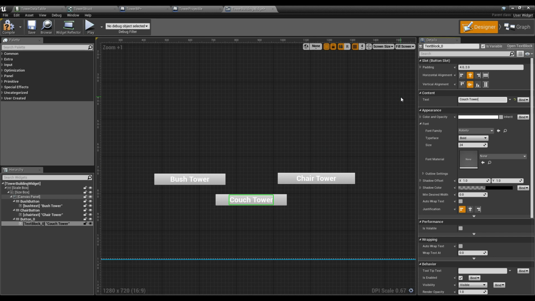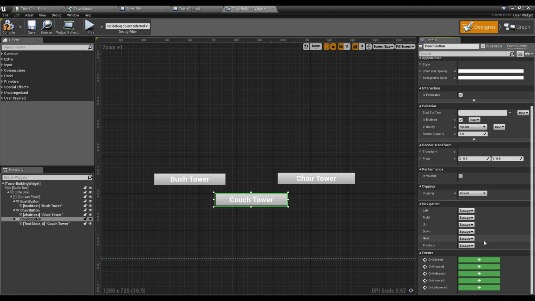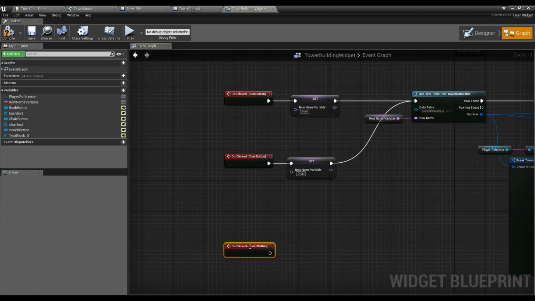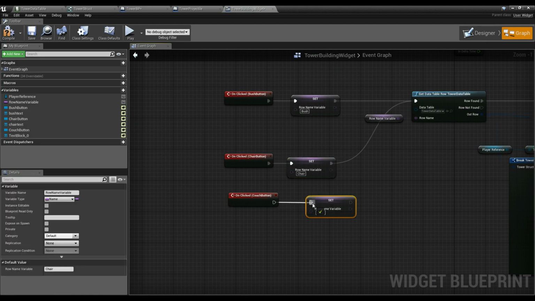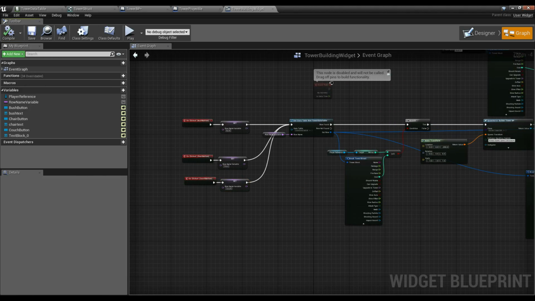So I believe we called that our couch tower, so I'm going to rename it. I'm going to make our button our couch button. We need to do an on click for this button, and just as we did before, we are going to set this variable name, and we are going to set it to be couch, and we plug that in, and our building code should be all set up. So let's try it out.